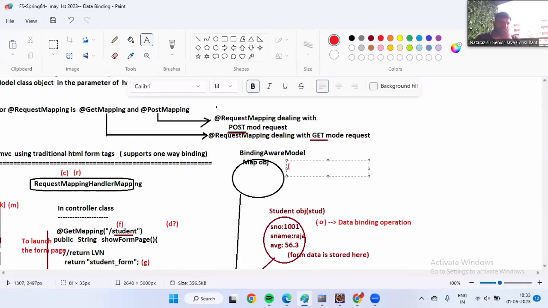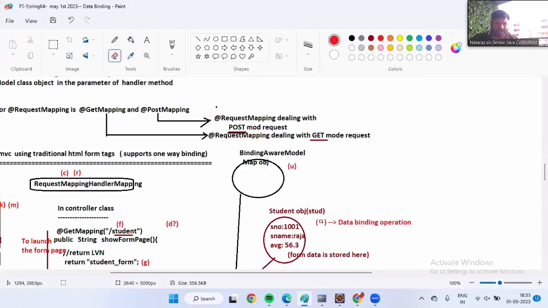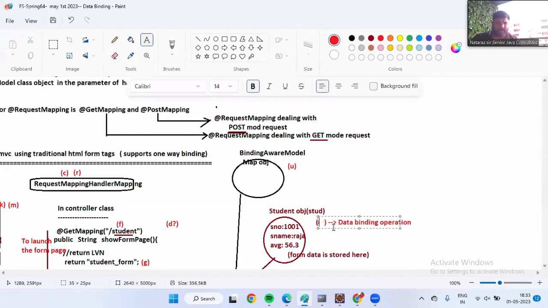What is the next one? After T, what is there, guys? U. Okay. Here also, view. Data binding operation takes place or not? U and U. Data binding operation takes place or not? I want a reply. Super. Then tell me what is next.